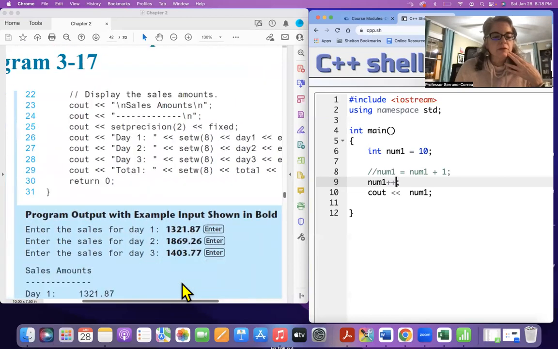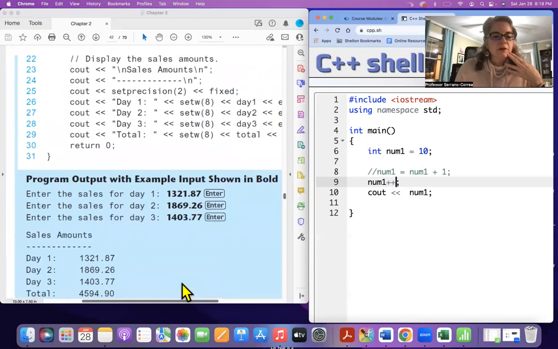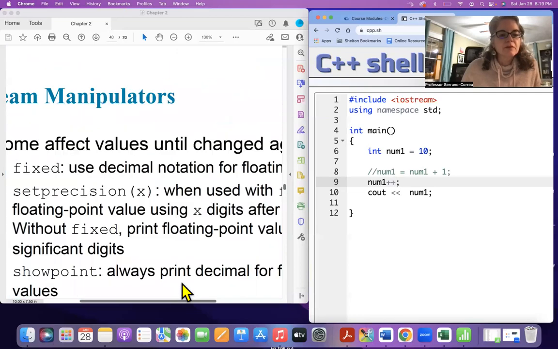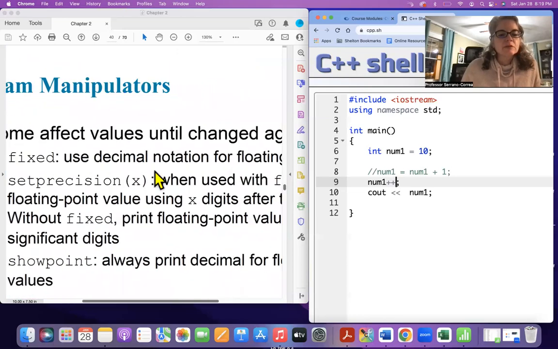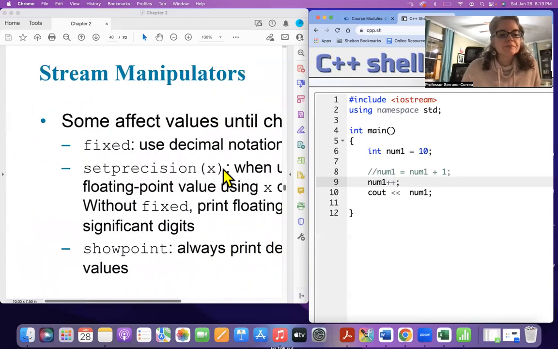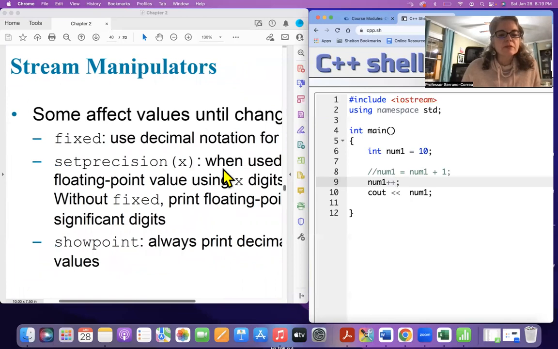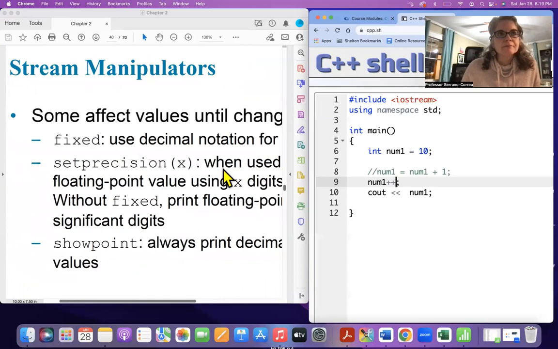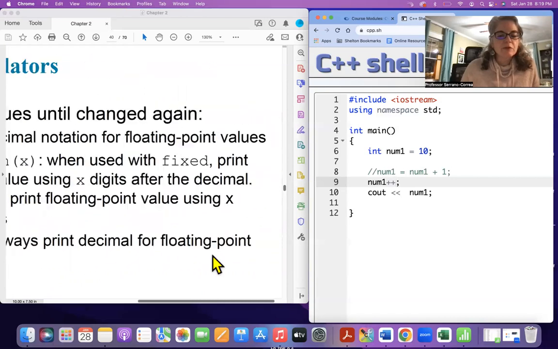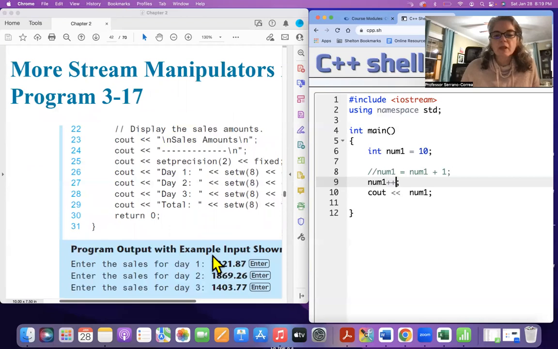Oh, here it is, right here. And then earlier this talked about fixed. So fixed means use decimal notation for floating point values. So it just means that it's always going to use the decimal notation, even if it's like a scientific notation type number. Show point again always prints decimal for floating point numbers.